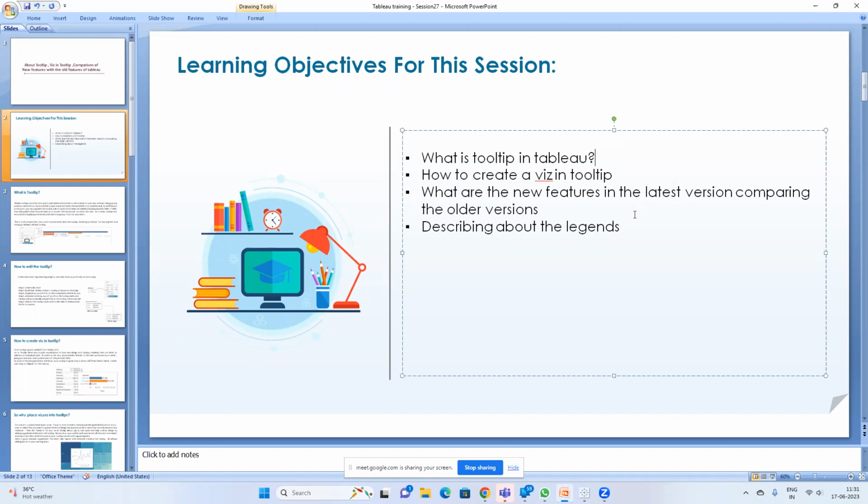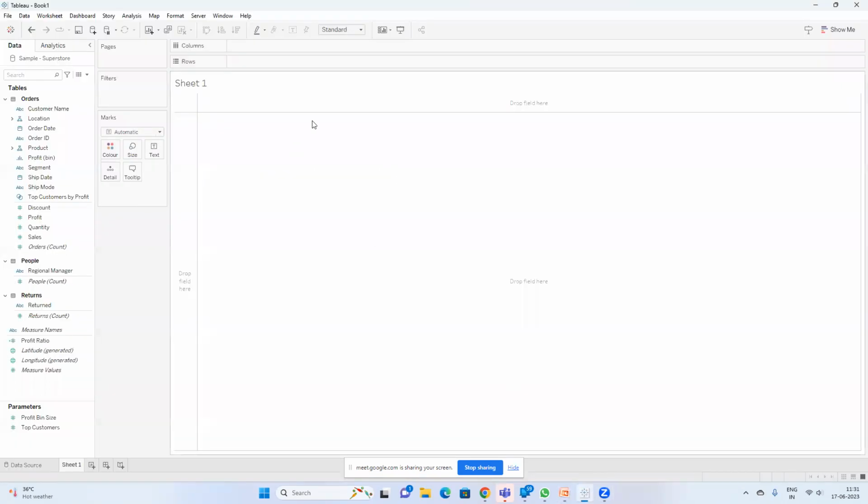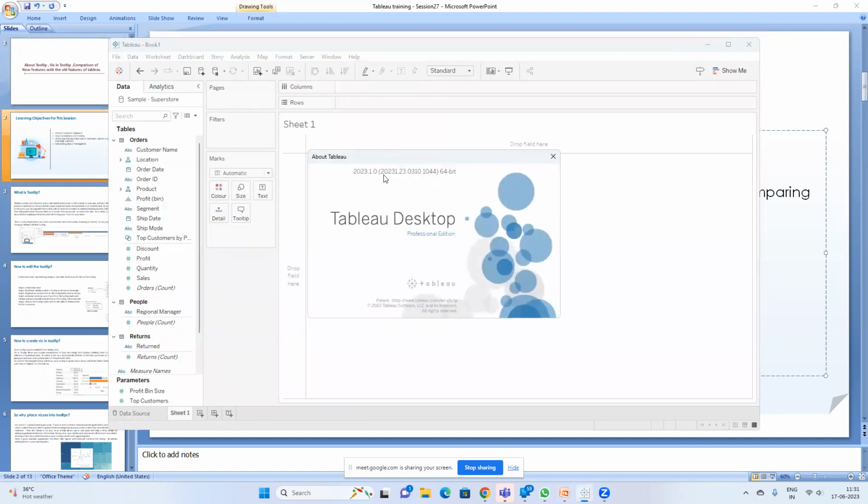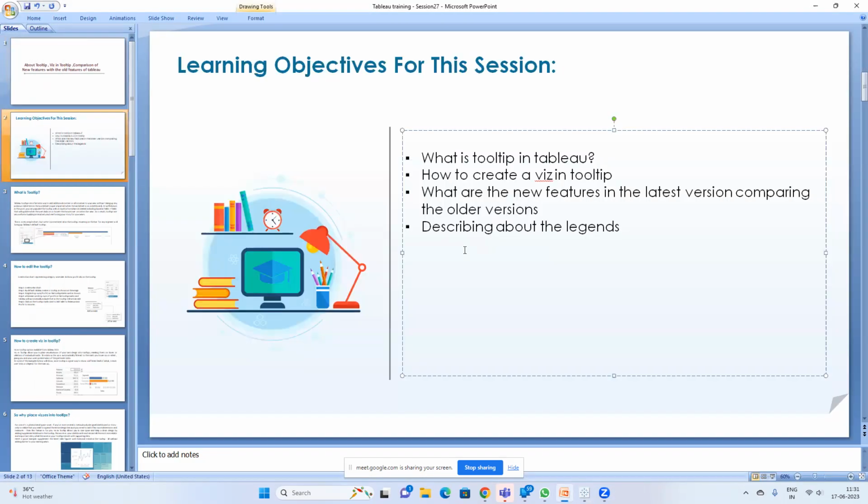Every year Tableau provides new versions. Let's say this year they have released version 2023.1. Every year, and each month, they release dot one, dot two, dot three, like that, new versions. In every version there are new updates. I will tell you some of the new features that have been added, such as legends: size legends, marks legends, color legends and all. We'll discuss that.